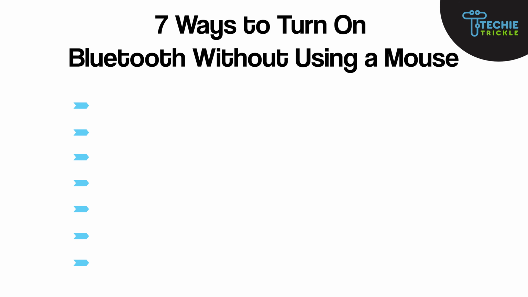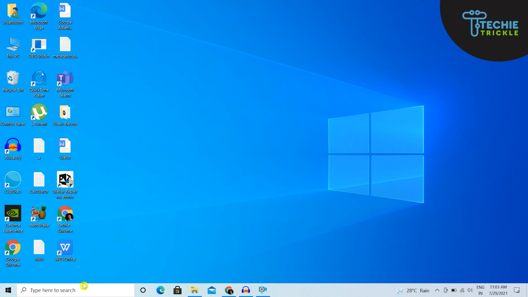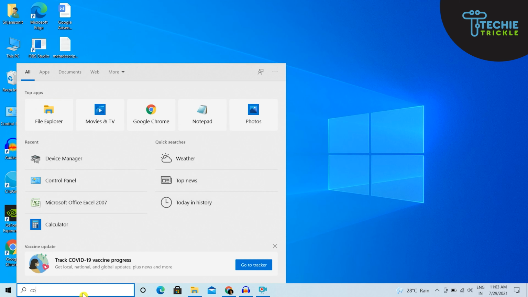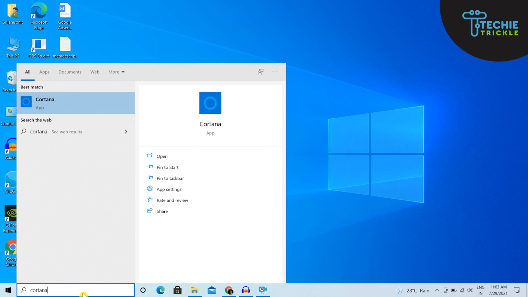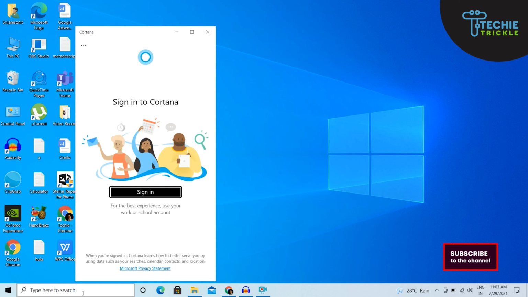Now for the fourth method, I'll use the Cortana that comes with the Microsoft OS. In the search, if you type Cortana, you would find the app there. If you open that and it is not signed in, you would need to first sign in to your Cortana. Once you are signed in, you can say turn on Bluetooth, start Bluetooth or activate Bluetooth, and it will work accordingly.